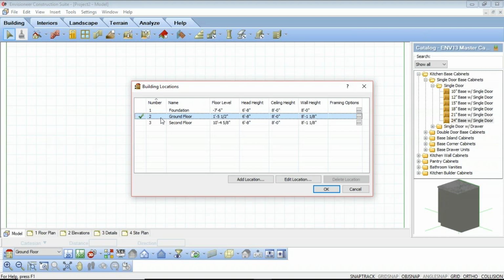The head height, this is the height of the tops of the windows relative to your floor level. Your ceiling height is the height of the underside of the ceiling surface relative to the floor level. Your wall height is the physical height of the wall on the building location. And then the framing options. This determines how the walls and intersections are framed on each location.